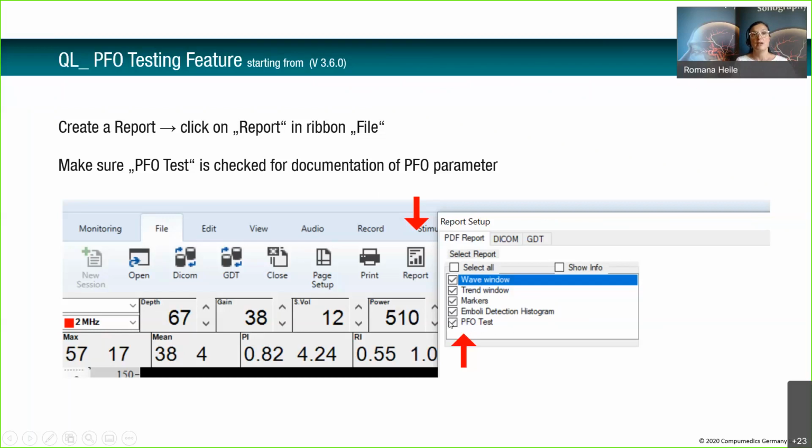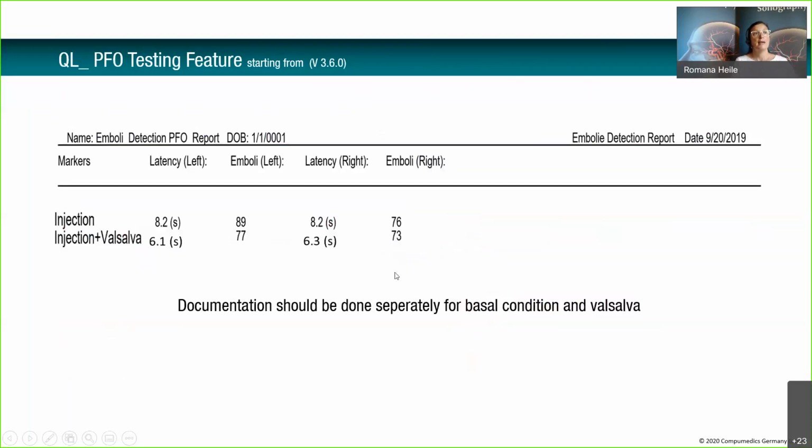And if you make sure that you have checked this and open the report, then at the end of all the other things that you can include in the report, like the spectra, like the number of emboli events, the histogram, whatever, you also get the information about the injection, the latency, and the embolus number. And if you have done a bilateral examination, you will get the bilateral information.